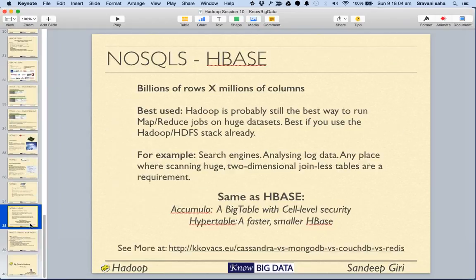Also note that in case of HBase, the consistency is strong, which means it suffers from availability. While in case of Cassandra, it's a tunable consistency. We can say strongly consistent, or we can say eventually consistent in case of Cassandra. So those are the reasons you might want to take different approaches.